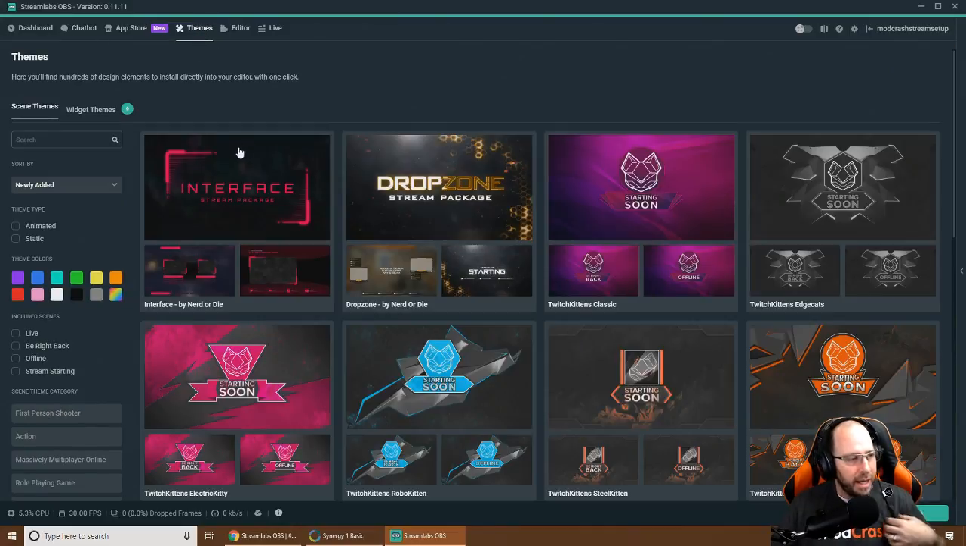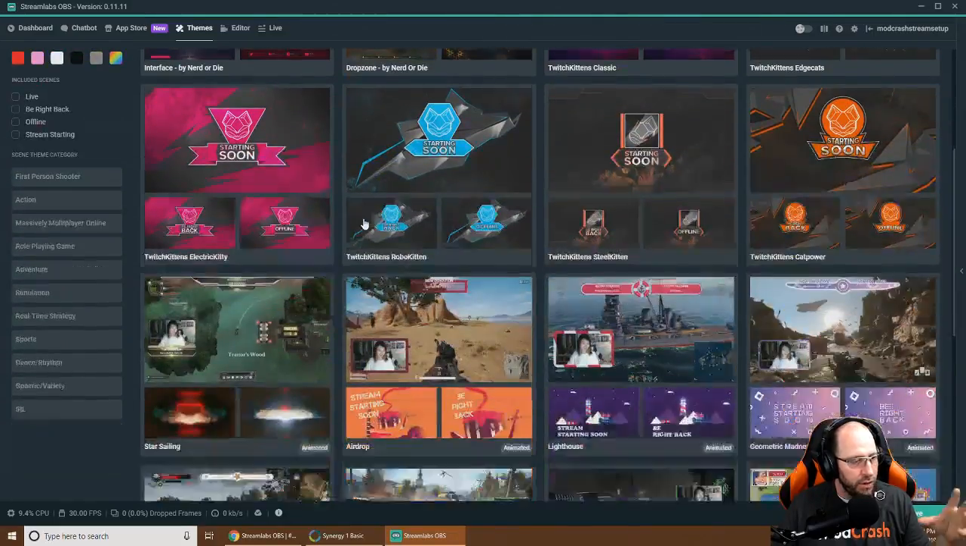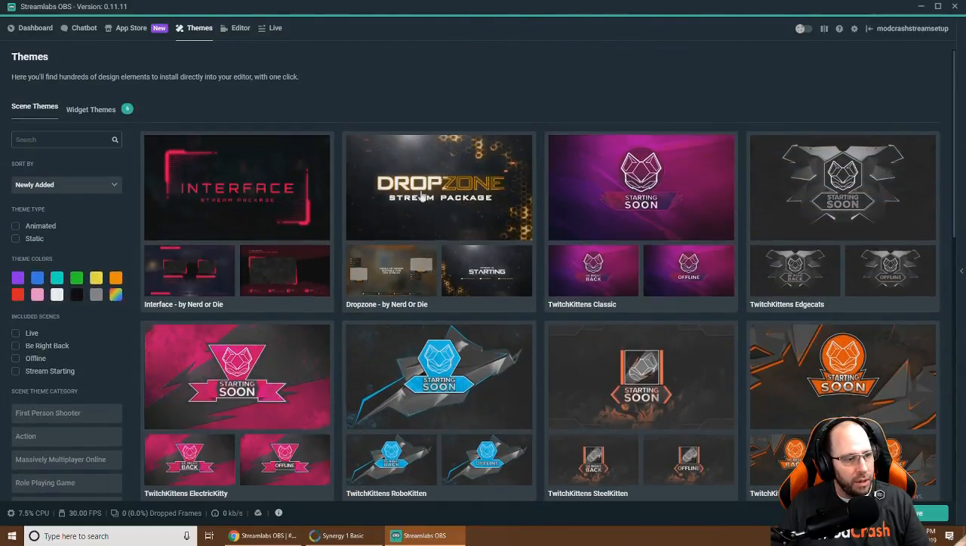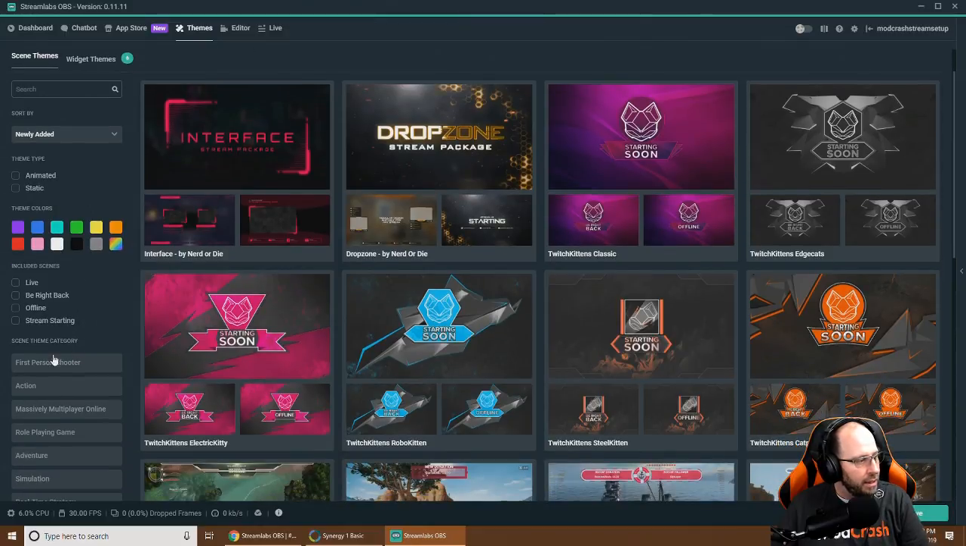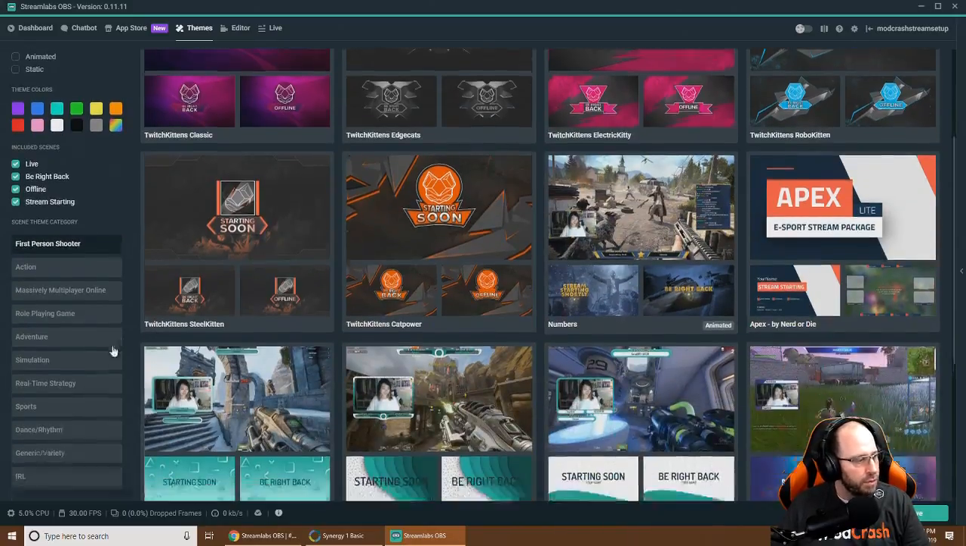Themes. Now, if you are somebody who's just starting out, and you want to set up your different scenes through different themes, you could do that as well. If you're not an artist or you don't have anybody to do it, you can basically choose stuff from here. Let's say I want to have a live scene, a be right back, an offline, and a stream starting. And then I play first person shooter, so let me click first person shooter.